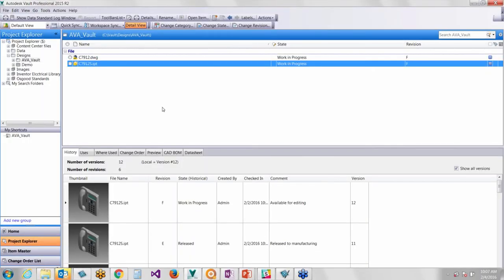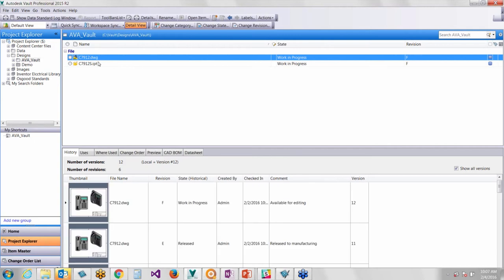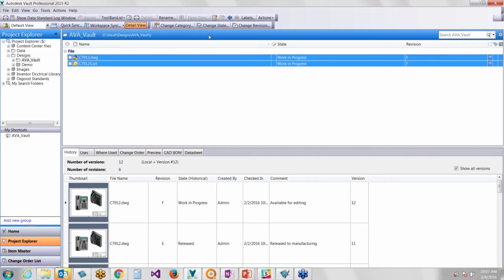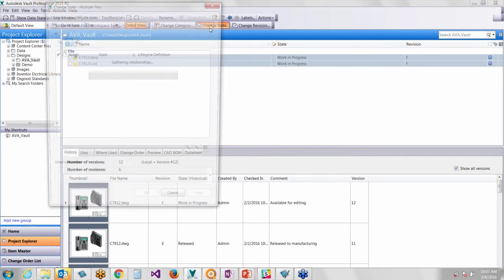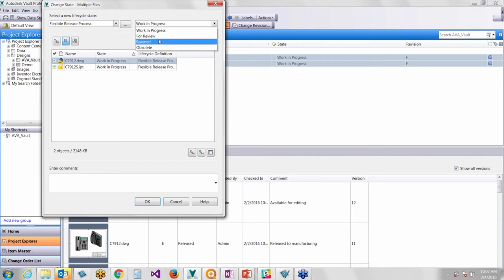I'm going to pull up the Vault client here, and I have a DWG and a vendor DWG, and I have an IPT. And what I've set up are some custom jobs, and in a minute we'll look more in depth at the jobs themselves. But if I say I want to release these two files, I can go to the change state, and go from work in progress to release.